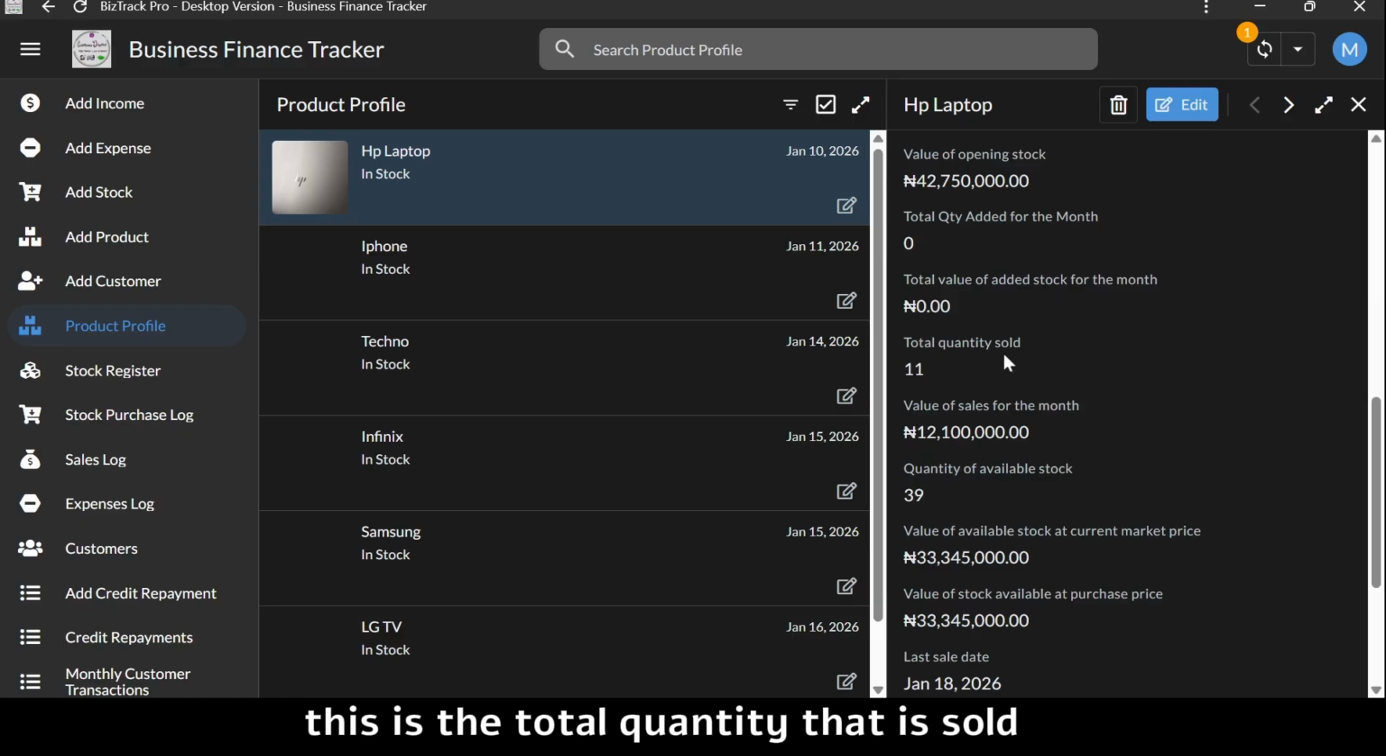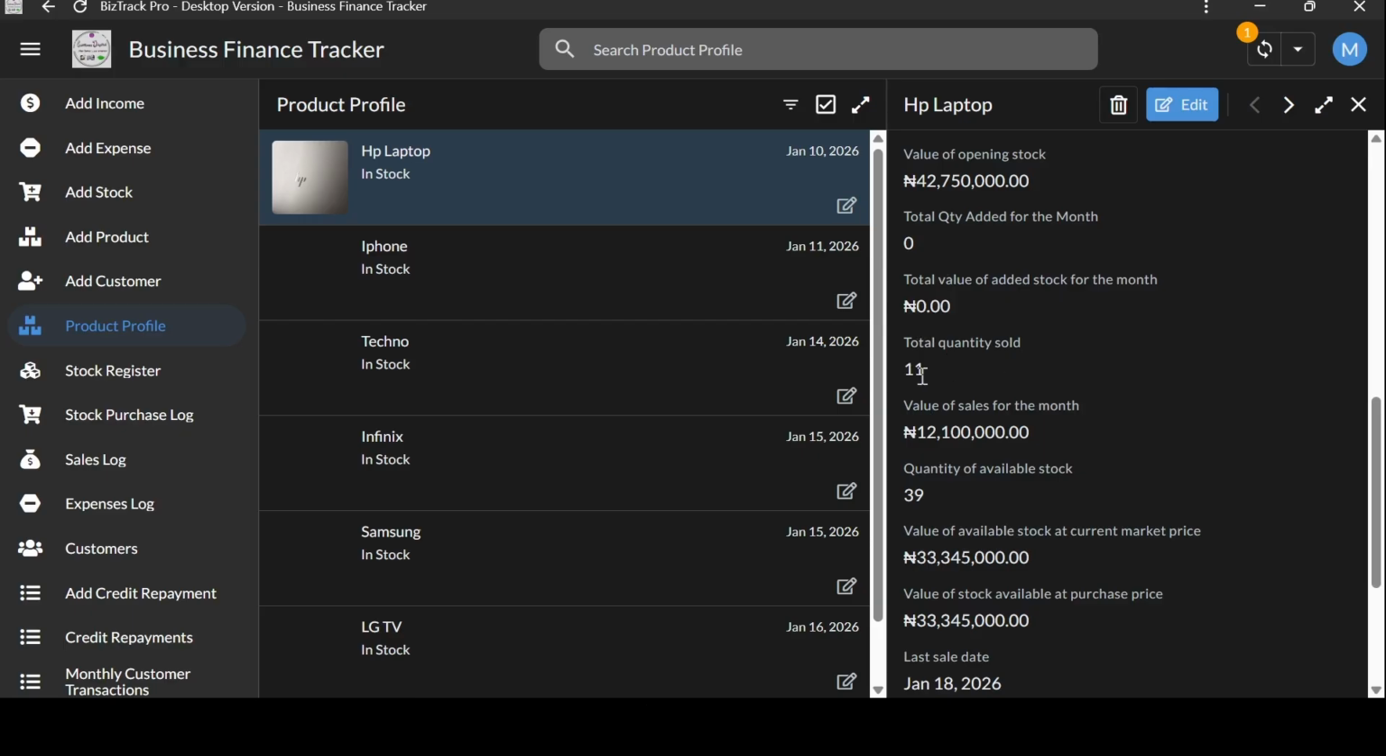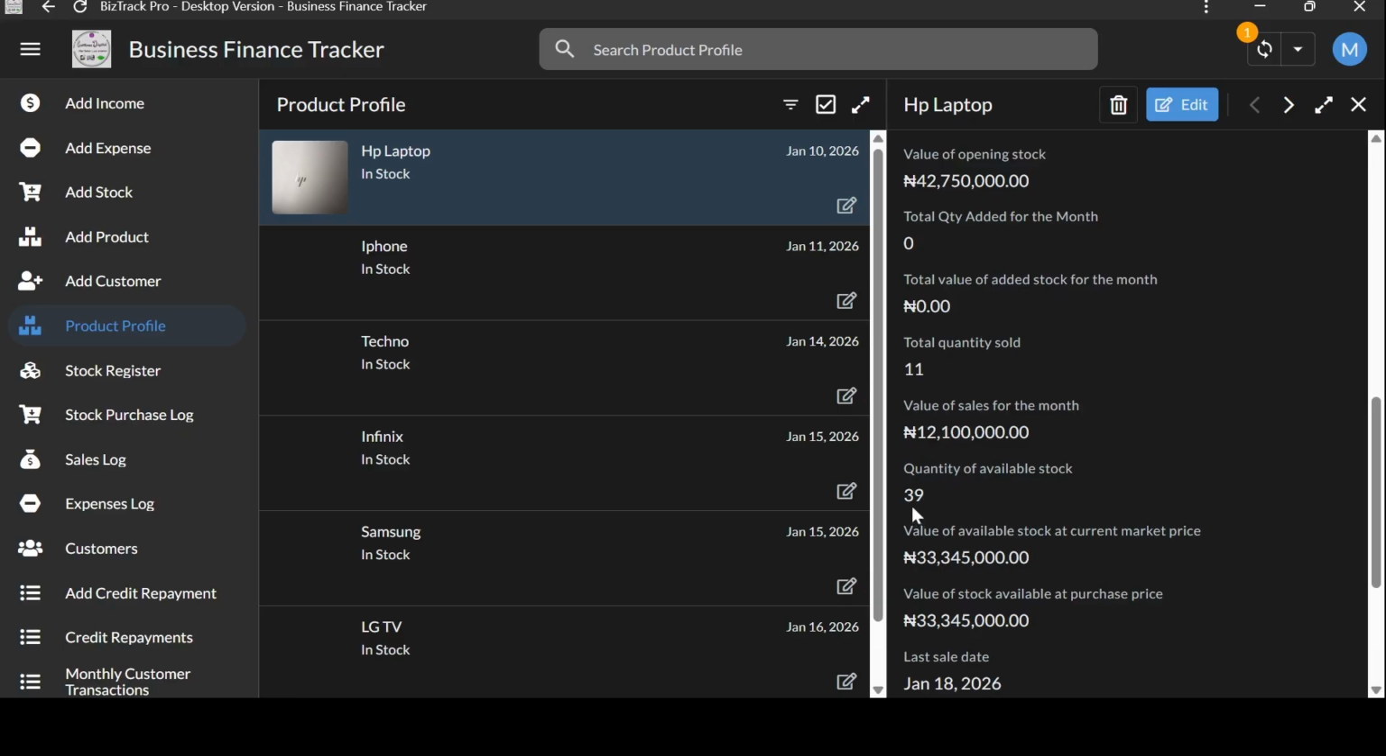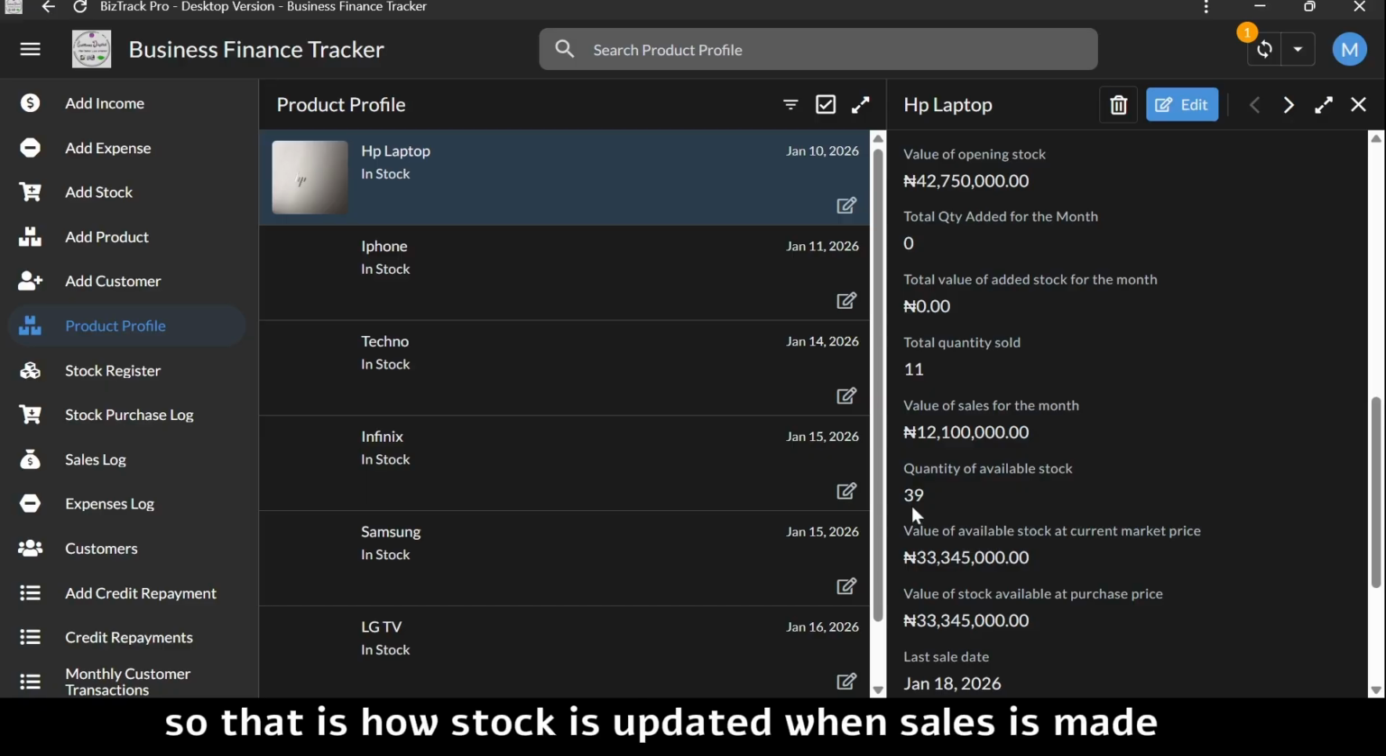This is the total quantity that is sold, which is 11. So you have the value of sales for that particular product in that month. This is the value of the sales, and this is showing you that we now have 39 items left in stock. So that is how stock is updated when sales is made.